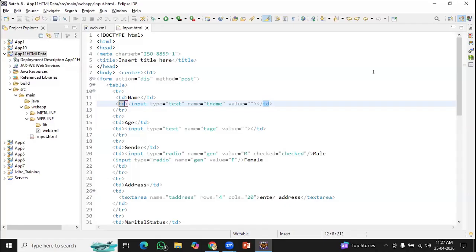In all our previous projects, we never used any table tags. I'm directly writing that, so I just want to show you that table tag. You know it.